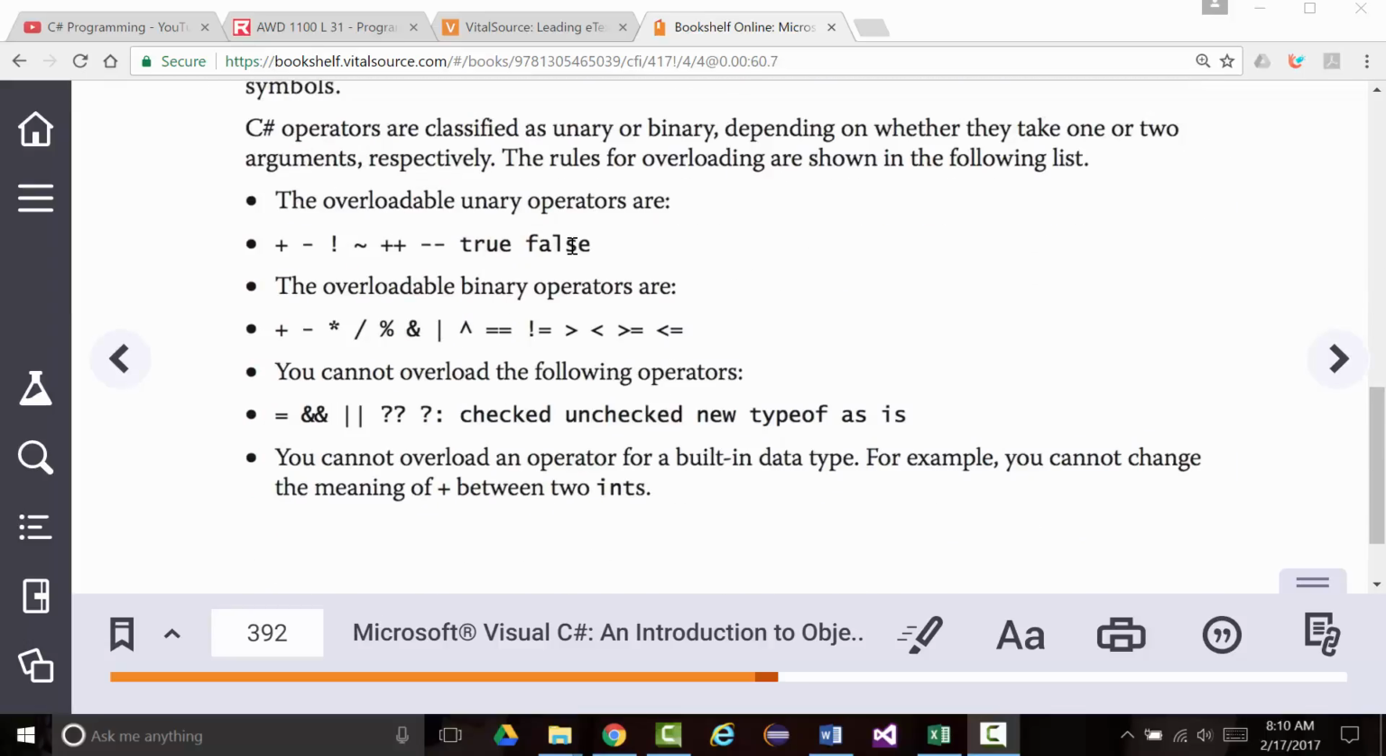So they show here the overloadable unary operators. Remember what a unary operator is. It only has one operand, like the minus sign for -7, or if you want to say +7, you can say 7 or +7. Binary operators mean they have two operands. All right, so in other words, x plus y type of thing. So all these can be overloaded.